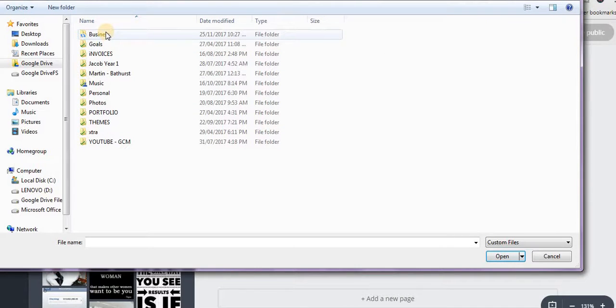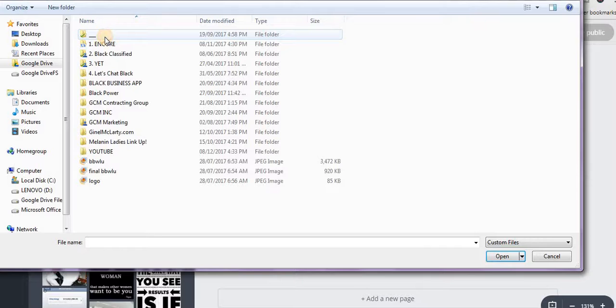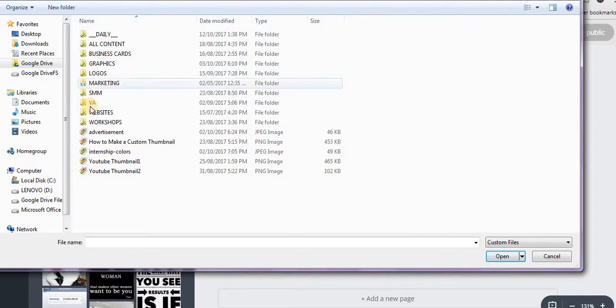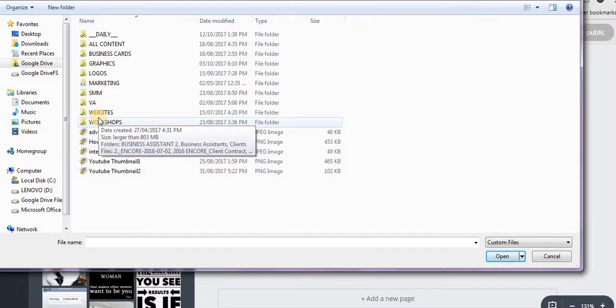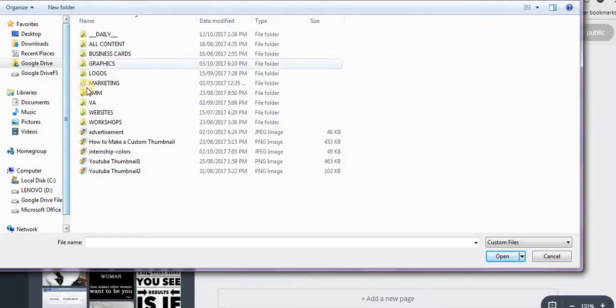This is my Google Drive. It's connected to my computer. If you don't know how to do that, I will definitely make a tutorial on that. I'm actually going to write that down right now, since it's on my mind, and I like to forget things. Google Drive tutorial. Done.